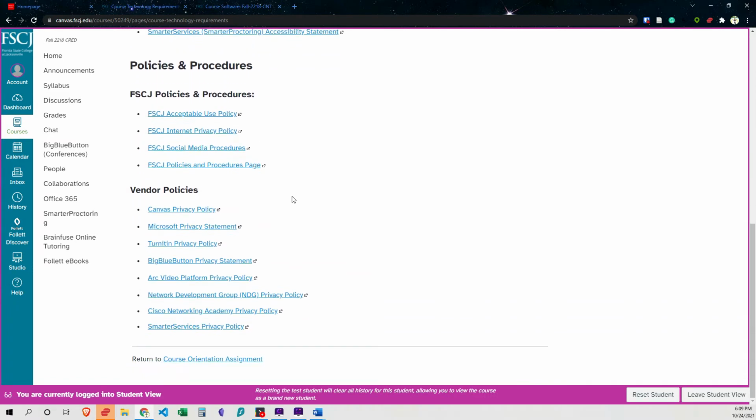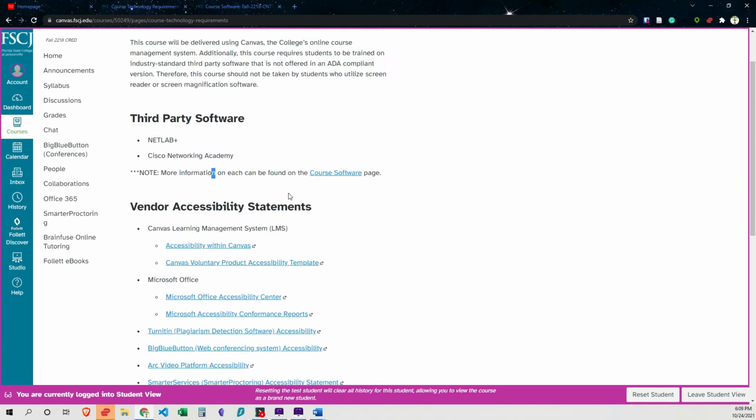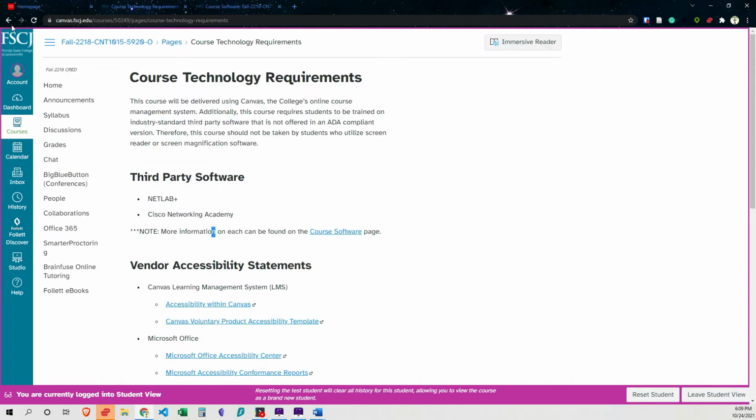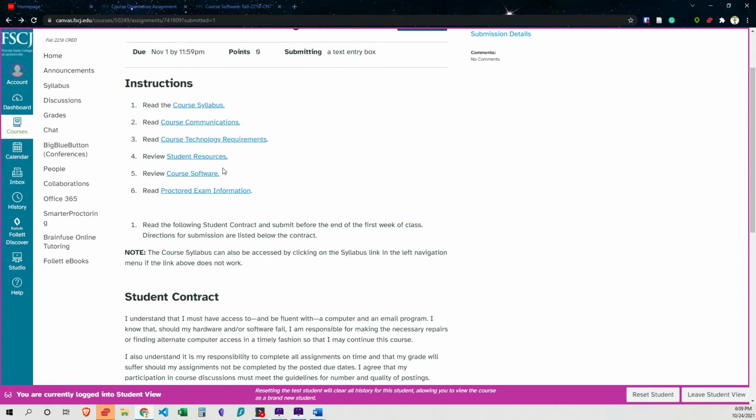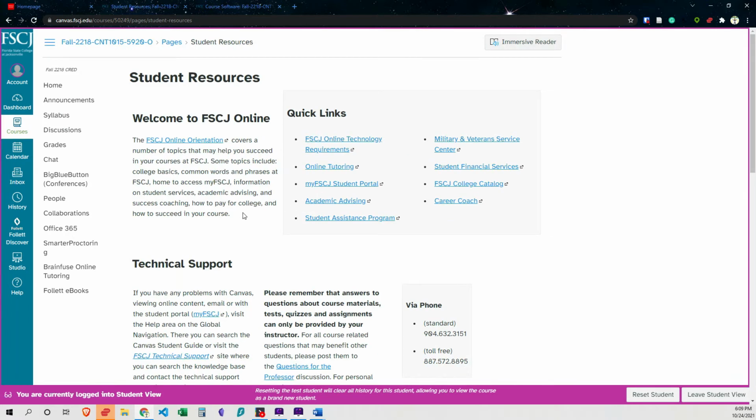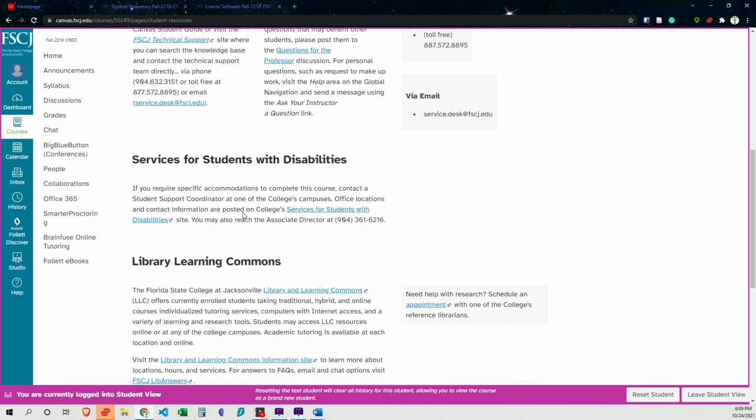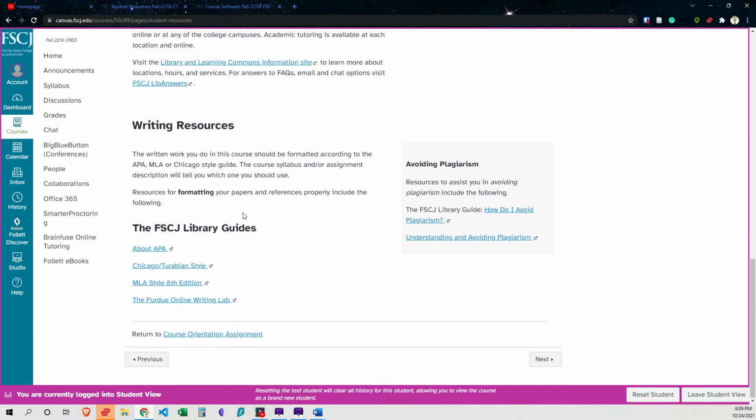FSCJ policies and procedures, vendor policies, all of which you can take a look at. Student resources, this is just general FSCJ resources available to you as a student.